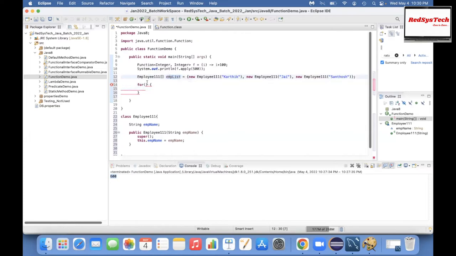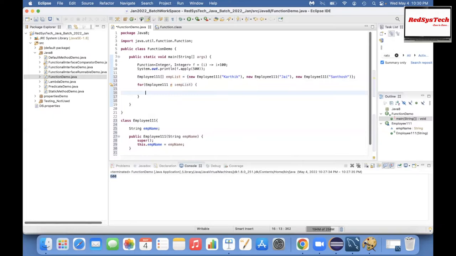This one. Right, this is the list of type what? Employee 111, right? And let's say I would say E, then colon, right? So it means you're taking this list of this type, and each record will be assigned to the variable E. Now you want to check, let's say, whether the employee name of the particular employee object starts with, let's say, K or J or M, like that. If it is like that, you have to get back the value. So what typically can you do here without using lambda?